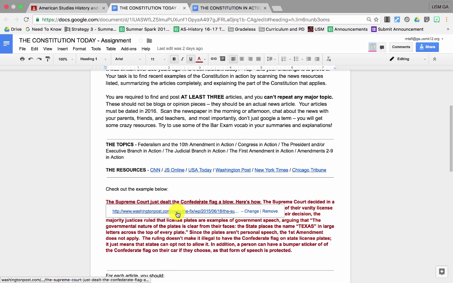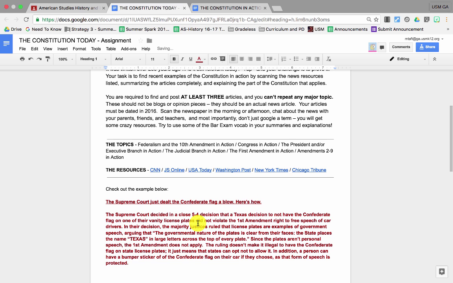If you take a look at it, it has an embedded link to the article. So I've linked to the article, that's fine. That's the title of the article. And then here's my summary of the article. You'll notice that my summary is about 4 or 5 sentences. Nothing longer than that. We're not talking multiple paragraphs.